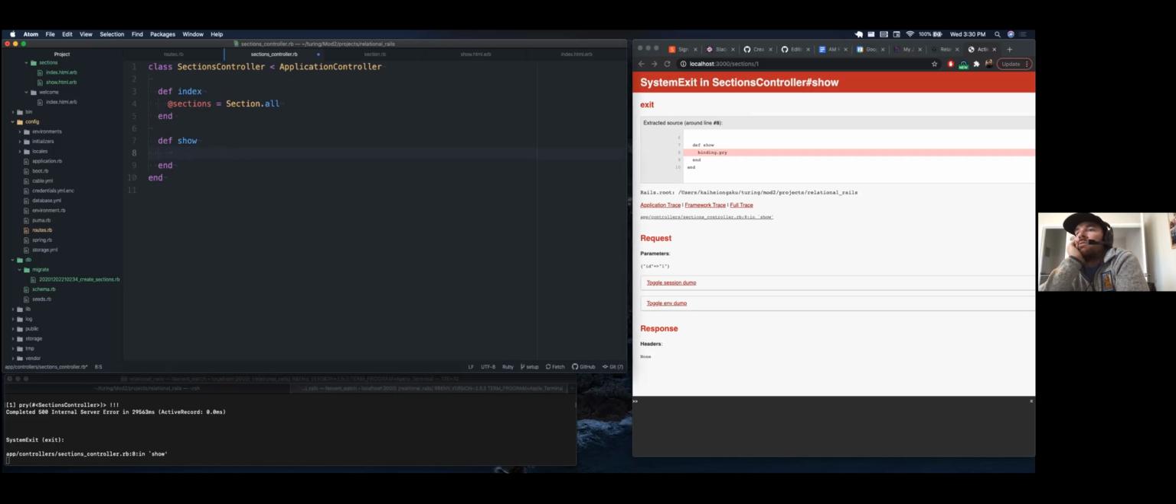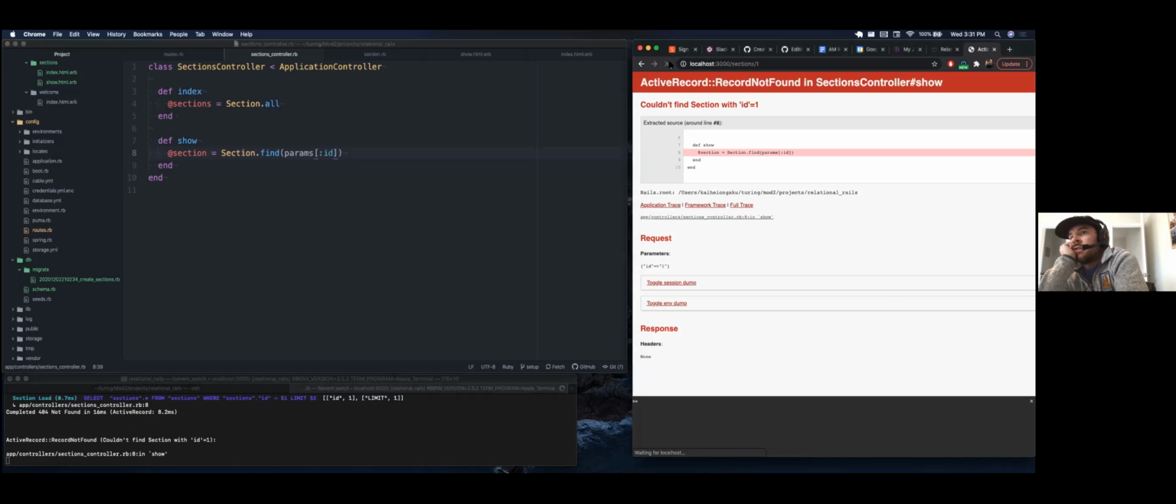So now, right, let's rewrite that at section and assign that to section dot find and then params ID. Okay, great. Now let's reload and expect the error to be just something else, maybe. Couldn't find section with ID 1. Great. That's good, because that's the error that I would expect here, because you just don't have one in the database yet.